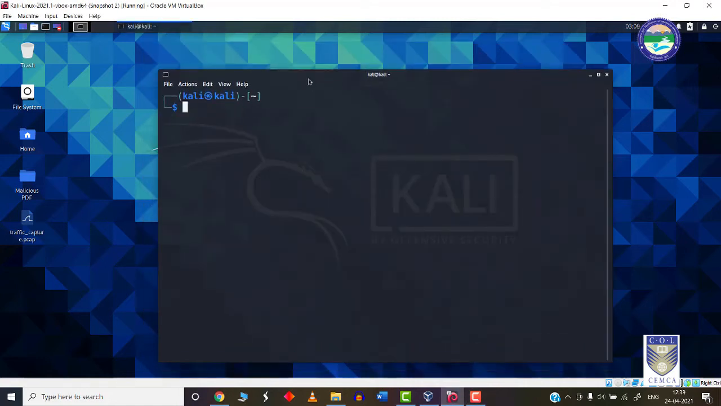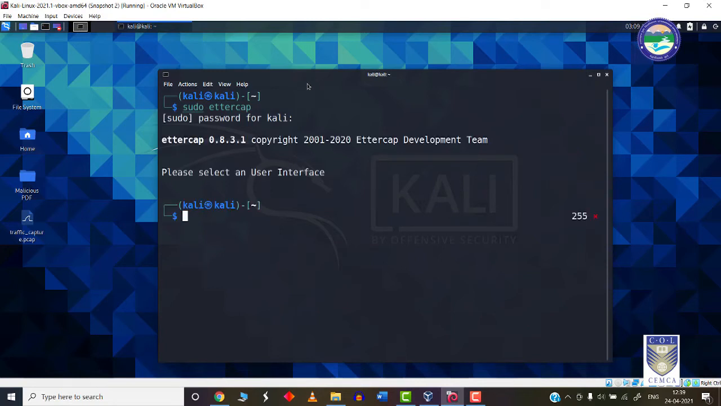For opening the console of Ettercap, you simply need to type in sudo ettercap. It will ask you for a password, and this is what the output should look like. In case you want a user interface instead of the command line interface, you simply need to type in sudo ettercap -G with a capital G, and this will open up a graphical user interface for running Ettercap.